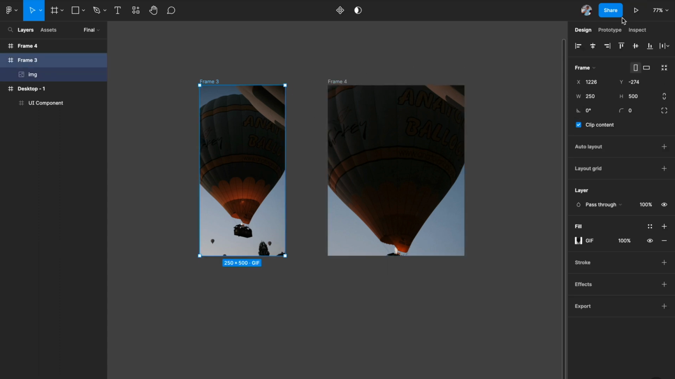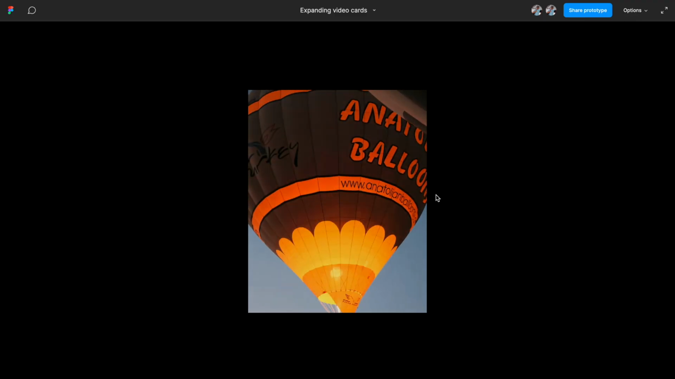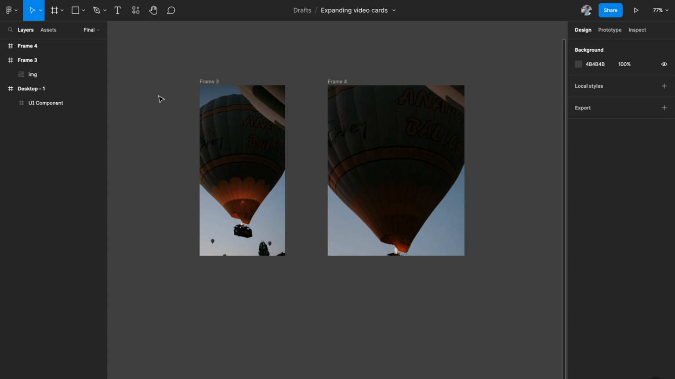Let me just quickly show you both of these frames so that things are a little clear. So if you see, it's a static image, and behind this we have a GIF. And if I show you the other card, it has the GIF image on top of it. So these are the two properties that we are going to use for building our component.